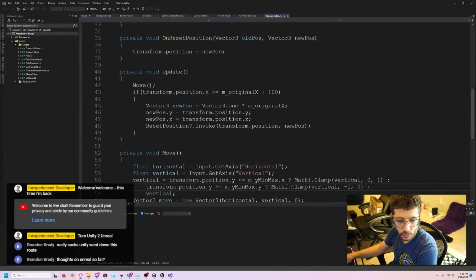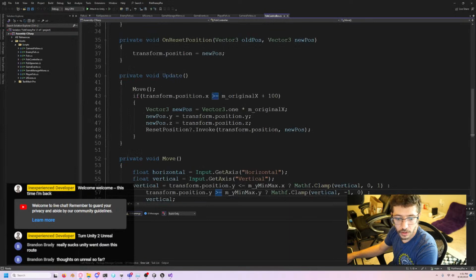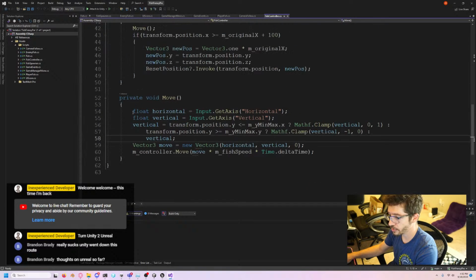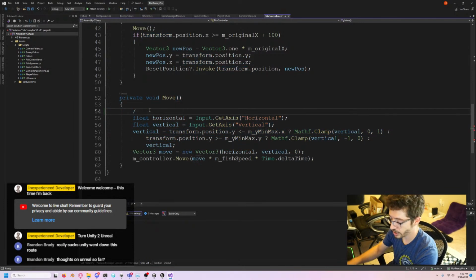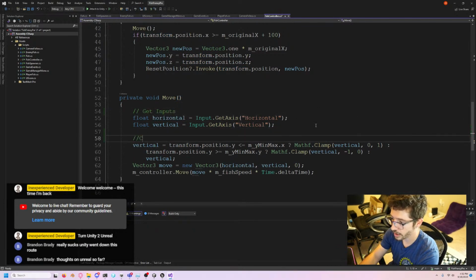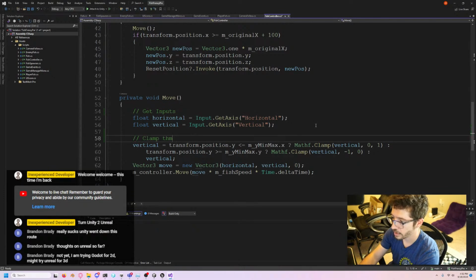What do we need to do? Okay, so if you can see right here, what we're doing is we're moving. So let's just get the movement done. So the movement, we're getting our inputs left and right and up and down. We are clamping them between 0 and 1 if we're going above our minimum maximum height, right? So let's just comment this so we can translate it easier. Get inputs. All right, we're gonna clamp them to min and max. This is for the camera.